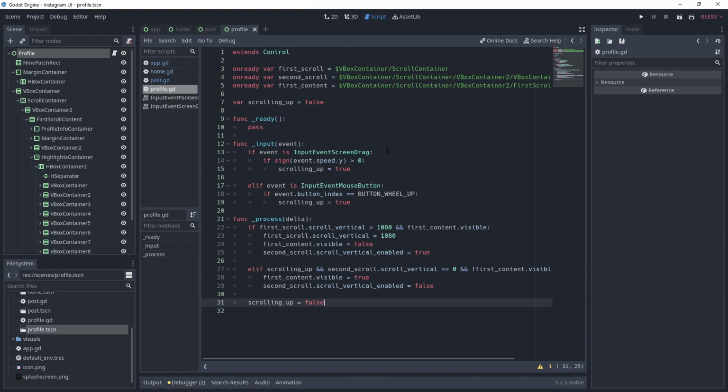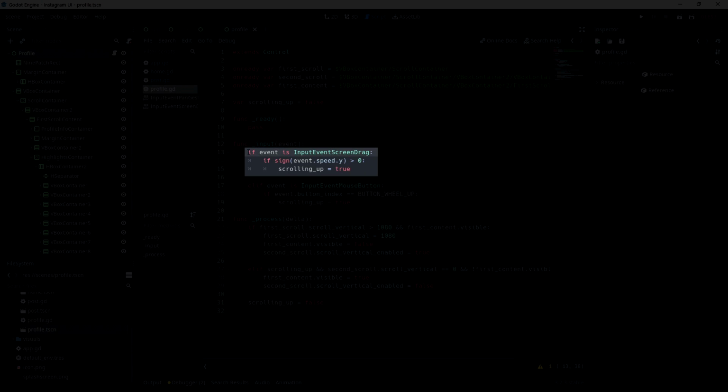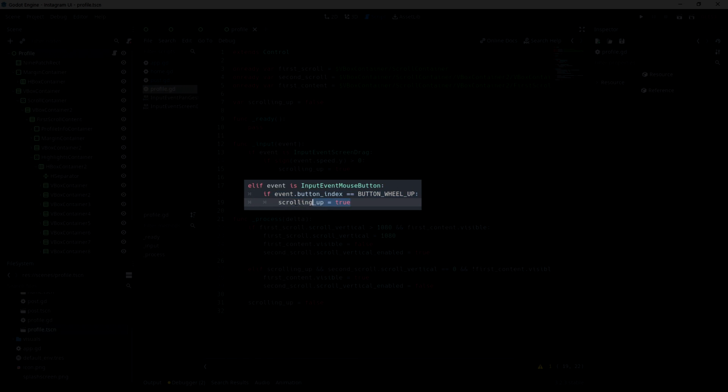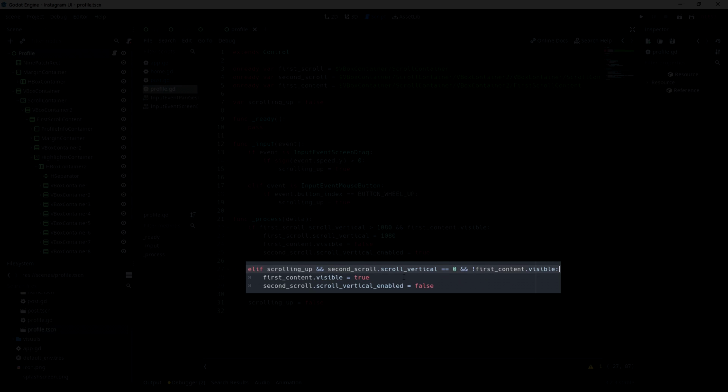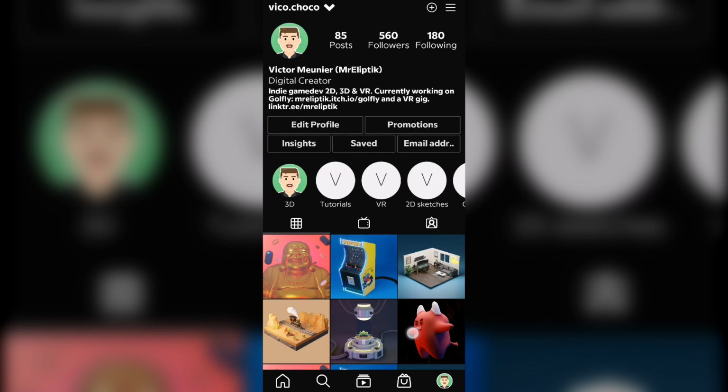To check the scroll direction, on mobile I'm using the speed sign of the input event drag event. If the sign is positive, it means we are scrolling up. For desktop, I'm just checking the scroll wheel direction. If the 2 conditions are met, we can enable the first scroll container again and make it visible again. And with that, the double stage scroll works perfectly.